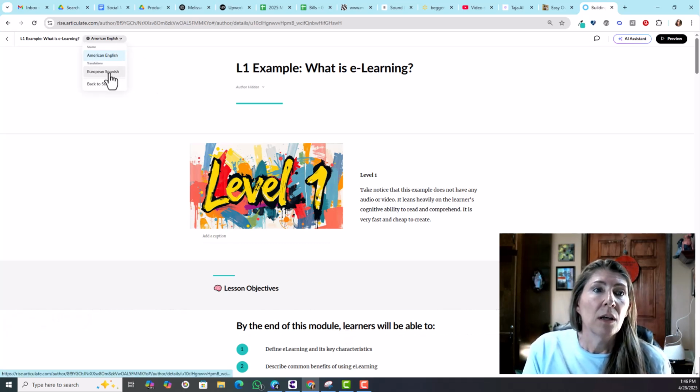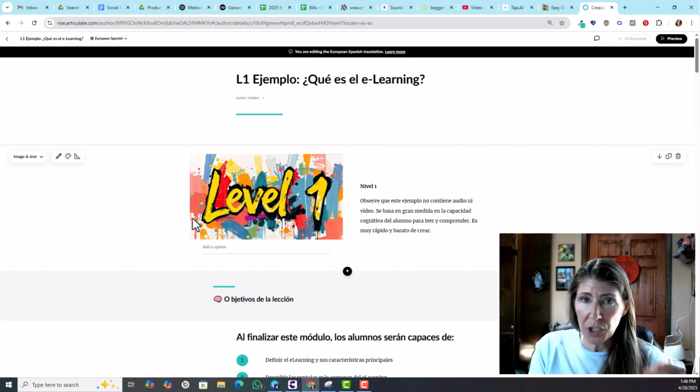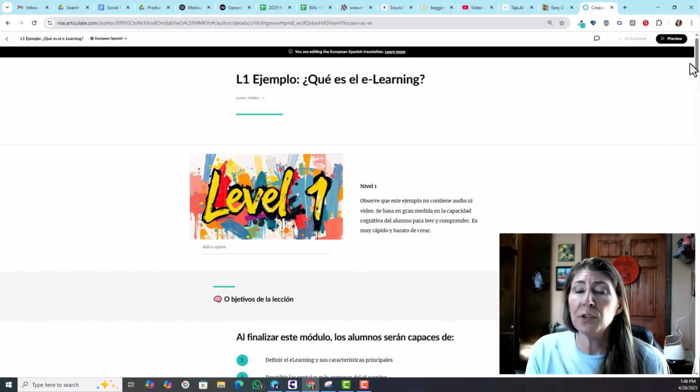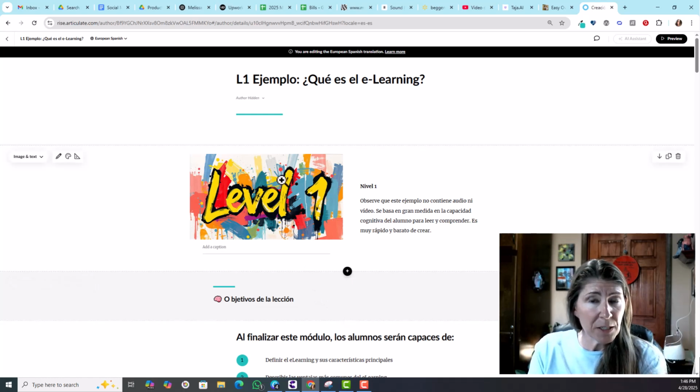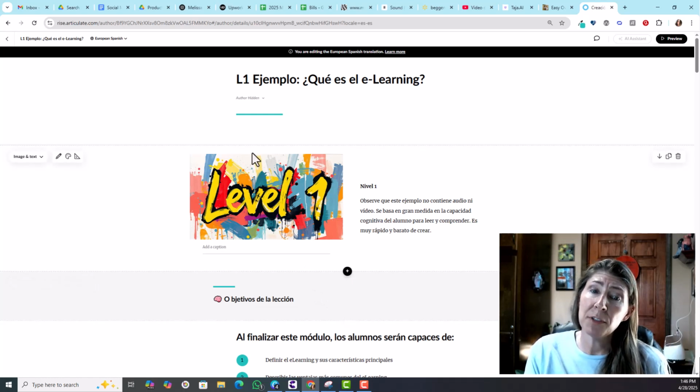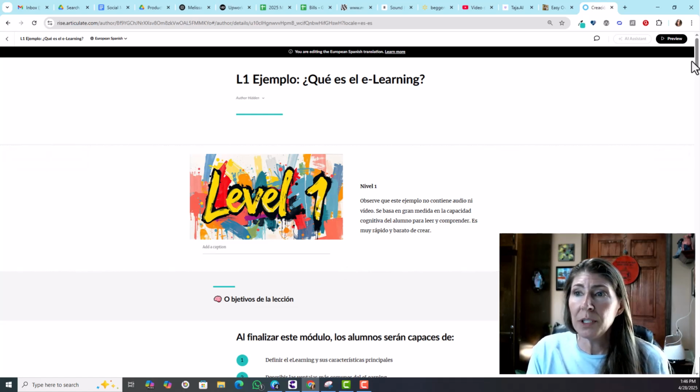Now, you can also edit each language separately. Obviously, you're going to have to do that because, for example, in my Spanish version, I'm going to have to swap out this image that says level 1. I'm going to want that to be in Spanish. So I will need to swap that out.